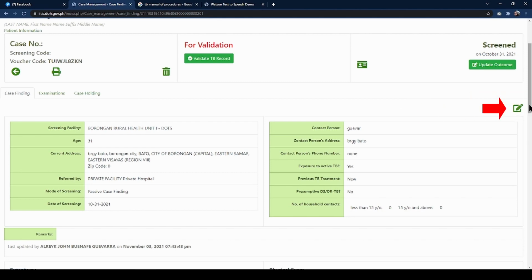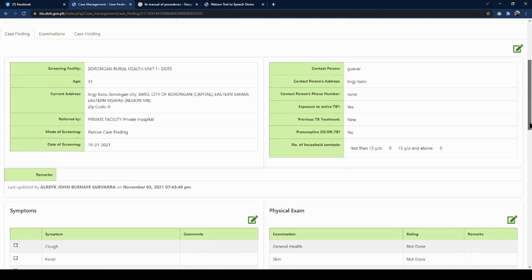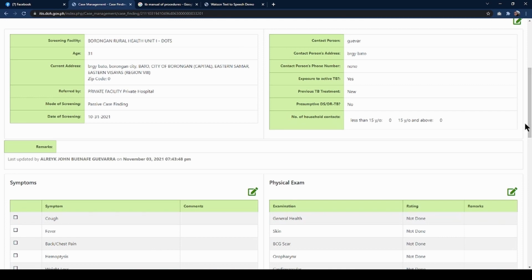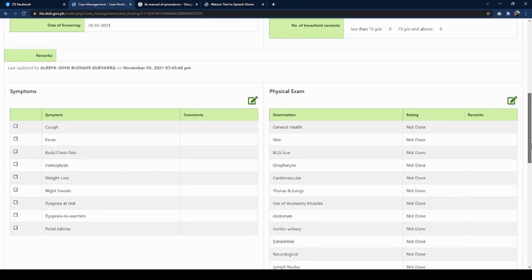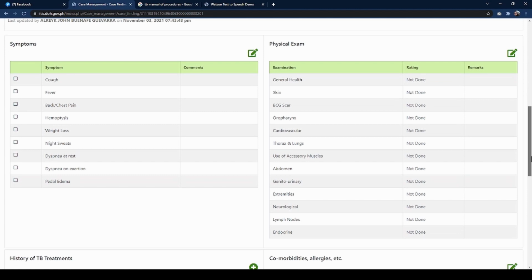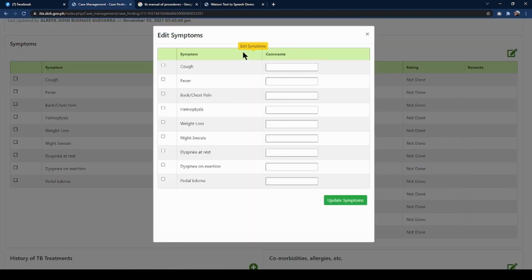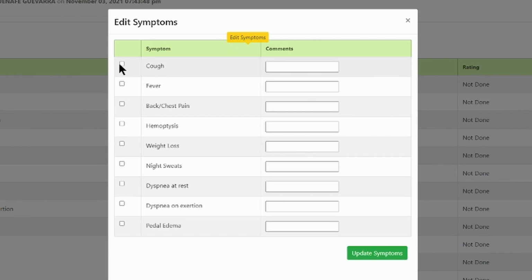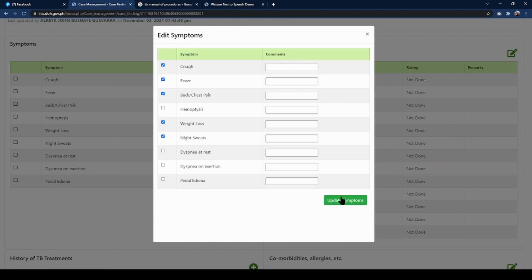After the patient's information, the screening facility, age, address, mode of screening, date of screening, contacts and etc., on the screen you will see some headings: the symptoms and physical exam. Let's click the edit button from the symptoms table. Here, you can click multiple checkboxes that you choose and simply type in some comments. Just click the update symptoms button if you're done.